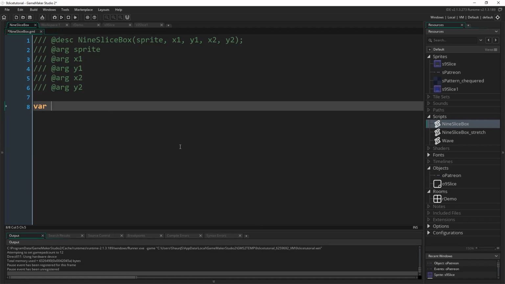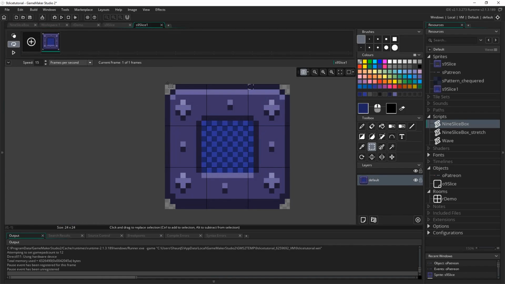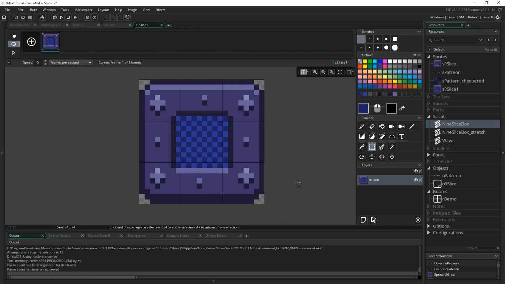The first one of those we're going to do is called var size, which is going to equal sprite_get_width(argument0) divided by 3. So that's the total width, and you could also use the height, of our 9-slice. If we go to a 9-slice, we can see that this is a 24 by 24 image, and so it's split evenly into 3. Make sure the image that you're using is split evenly into 3, and make sure they're all squares as well. This won't really work with a rectangle kind of 9-slice.